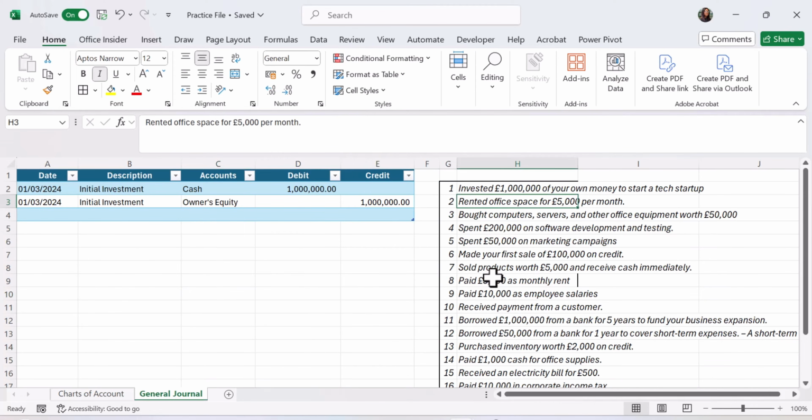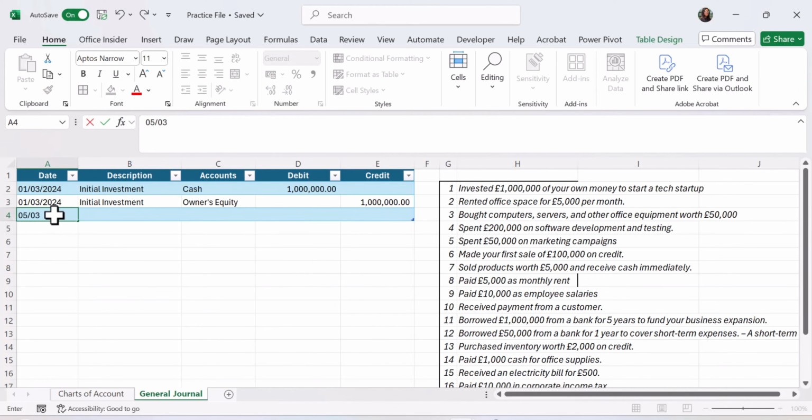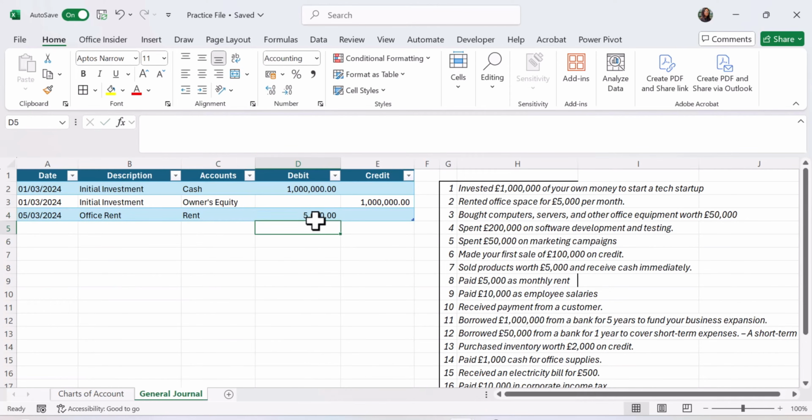Next, we need a place to work. Let's say we rent an office space for £5,000 per month. So I'm going to enter a transaction date for that. Write office rent as the description. Select rent from the accounts drop-down list. For the debit side, I would enter £5,000 because it's an increase in expense and expenses are recorded as debit.